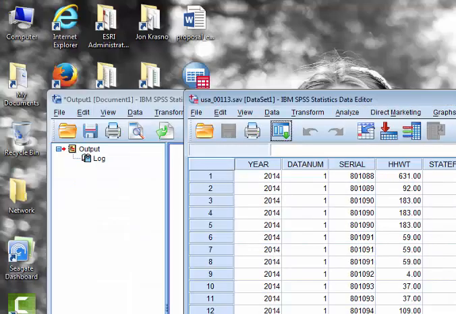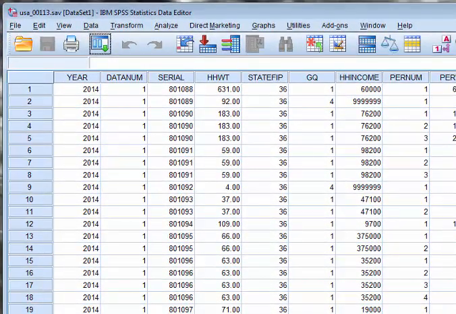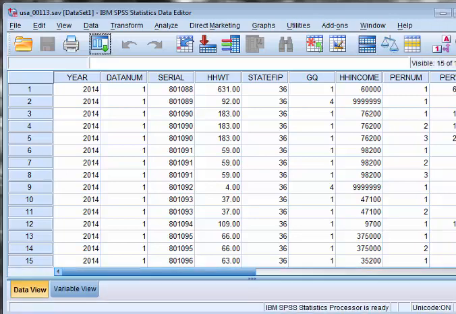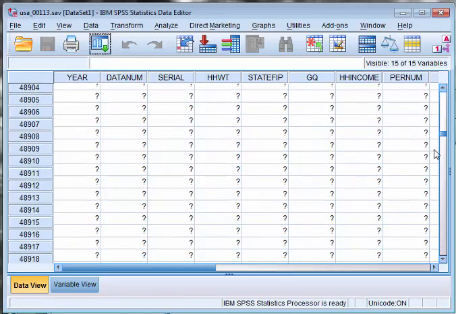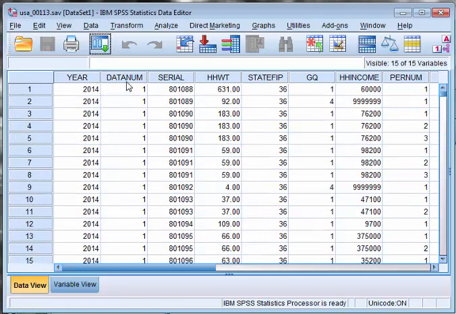Let me just format the window size for this video here. And what you see is a spreadsheet format like you would for Excel or anything else. You have columns. It tells me what year the data is, 2014, right? It's the 1 year estimate. Data number, serial number, household weight. Those are all kind of technical variables that we really don't have to deal with. So you can leave them there, but usually I like to delete them.